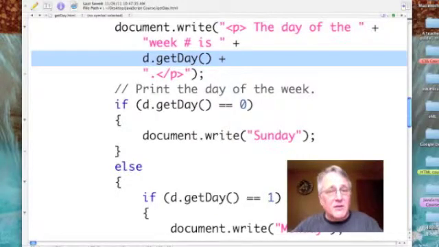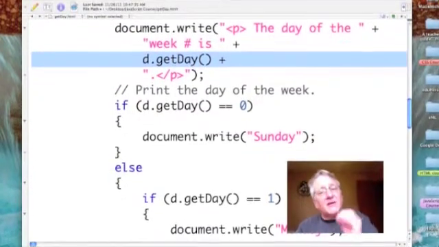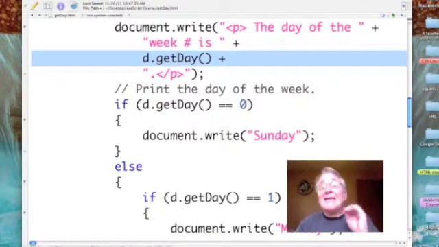The next thing that I do is to write out the day of the week number. And so I have to use the getDay function within my document write statement. And so here I am concatenating the d.getDay function to my sentence, the day of the week number is. And we will get a number: 0 for Sunday, 1 for Monday. Today is Saturday, so we will get a 6.